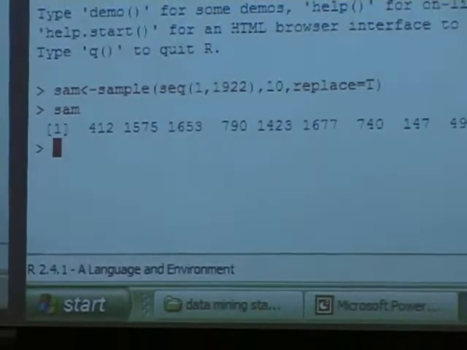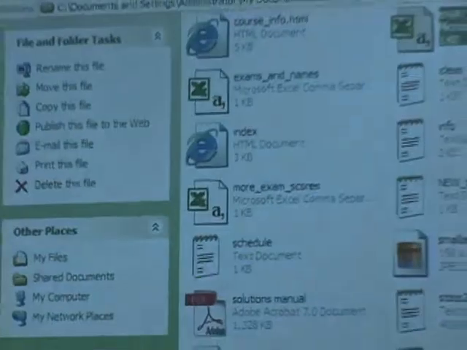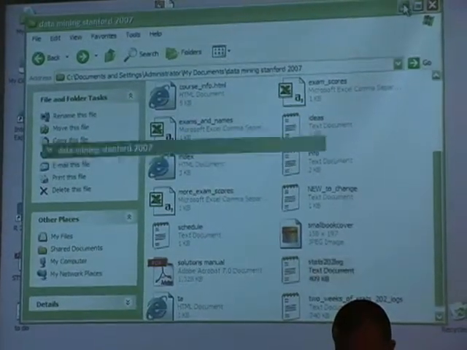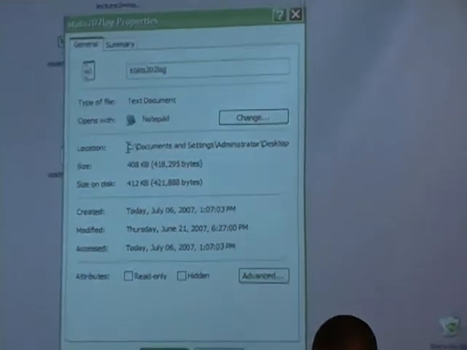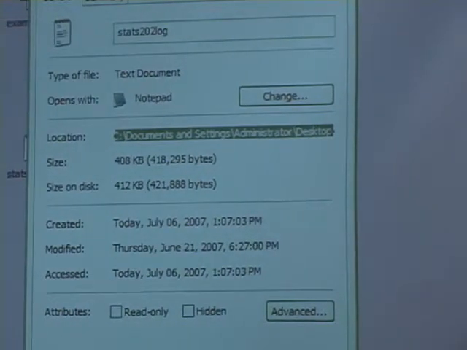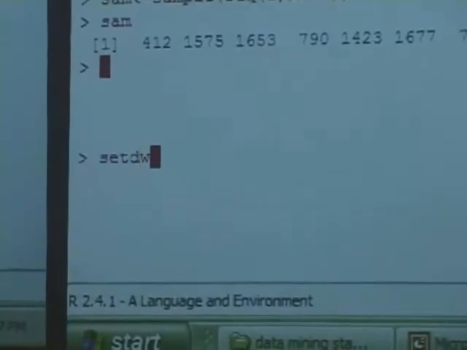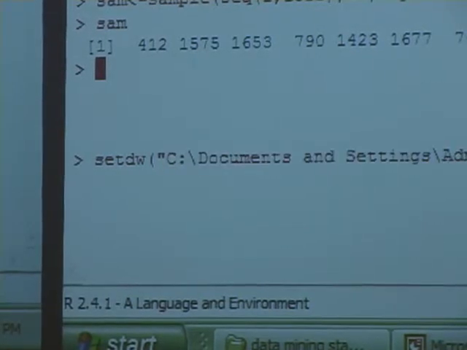Now, I need to read in the data, so let me find it. I think I should have a local copy of it sitting around here somewhere. This is stats 202 log. Let me just put it here where I remember where it is. Let's see, grab the path, and I'll set the desktop to be my working directory. So throughout the day, anything I save or anything I load will come from the desktop. Oh, I spelled working directory wrong.